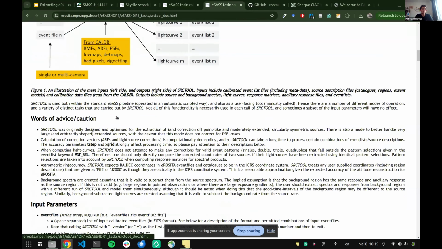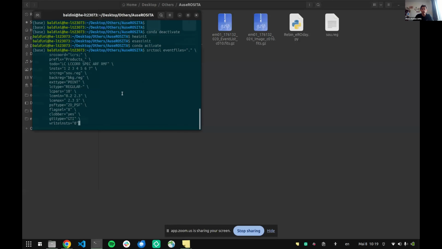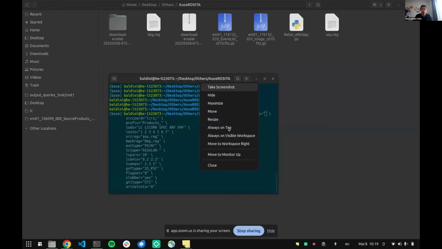This is a bit more complicated, but basically it goes from event files with a source to spectrum, RMF, ARF, light curves. So everything basically. And in this case, we have a bit more parameters than for the image. So let's go through them. The first thing you have to do is to, of course, input your event file that you want to analyze.